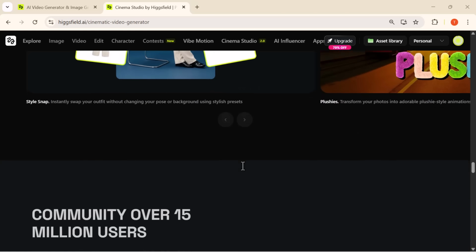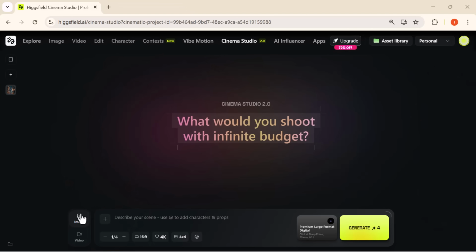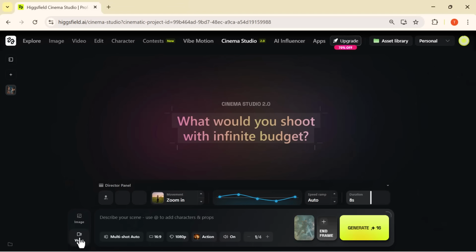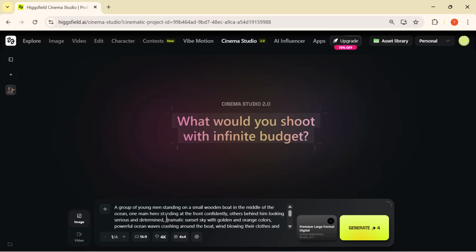When you launch Cinema Studio 2.0, you'll see two main options: image and video. And we're not jumping into motion yet, because every great film starts with a powerful frame. So I'm heading into image mode first. This is where we design the visual DNA of our scene. First, I write a clear cinematic description of what I want. Think of this like directing a photo shoot. The more intentional you are, the stronger the result.